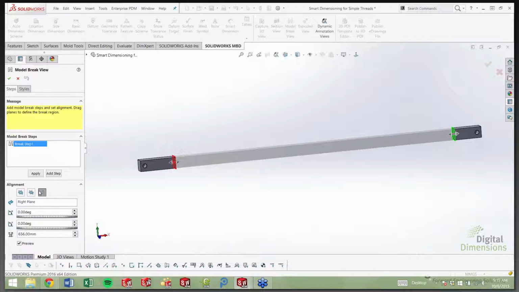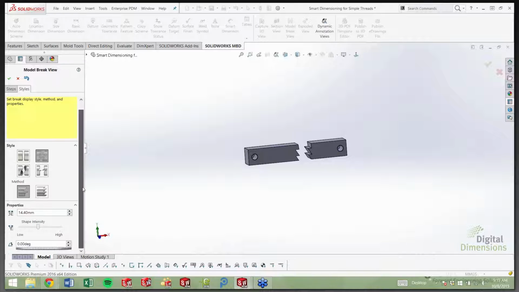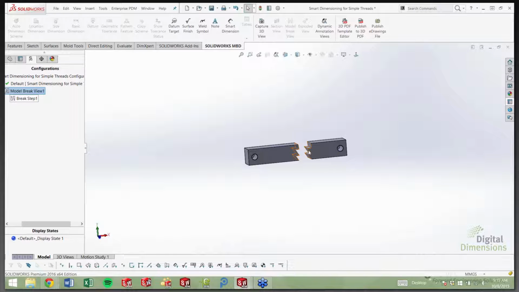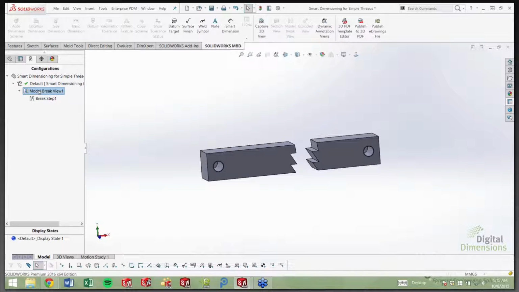It gives you some other options here. I like the styles. You can select the jagged cut or the curvy cut depending on how you want to show that view. You can change your gap, things like that. Very similar to what we had in the drawings before, but now within our actual part. And you can see here I've created this configuration of a model break view and a break step under my tree here.